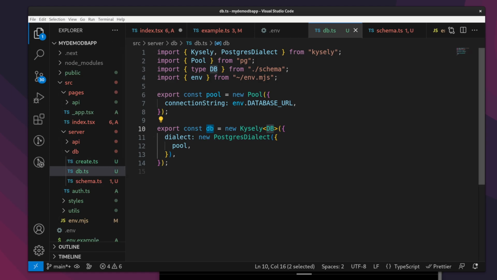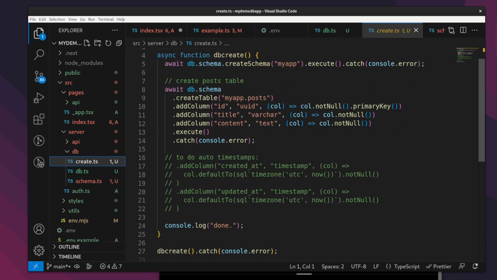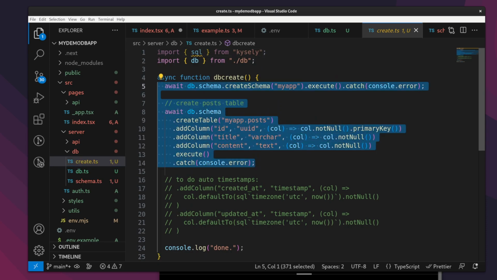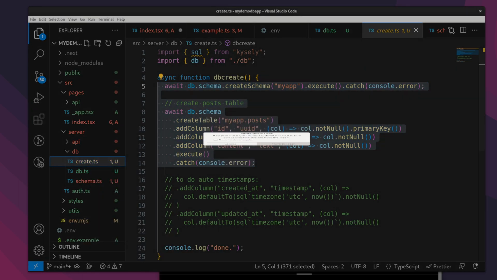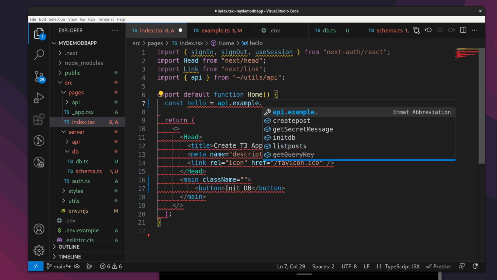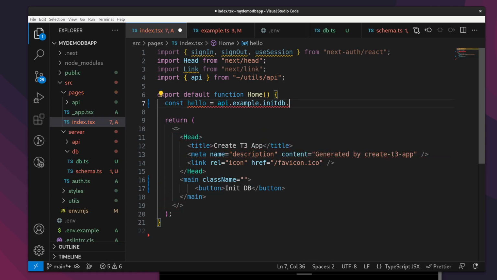First thing is we first need to actually create the tables on the database. So to do that, we've got this create script. I think the best way to do this is, actually, let's delete this one here. And from our index, we're going to be calling on init, let's say example.create initdb.mutate. Use mutation, should be.